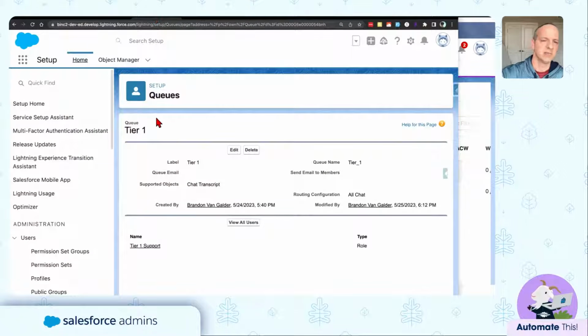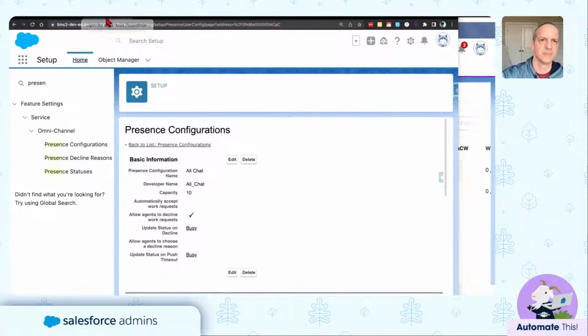And then we set up 3 additional queues, 1 for each level. Here's the tier 1 example. Again, you set it up on chat transcript. And this only has the tier 1 support agents assigned. And we also have the tier 2 version of this and the tier 3 version of this. So you have to have all those set up for this to work.